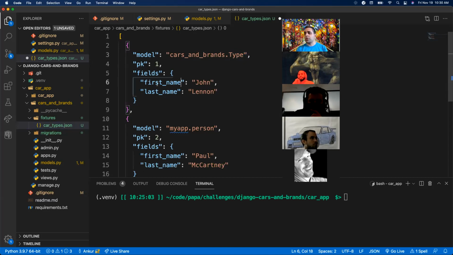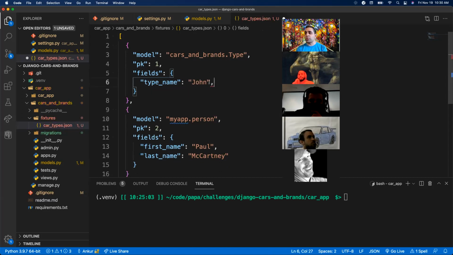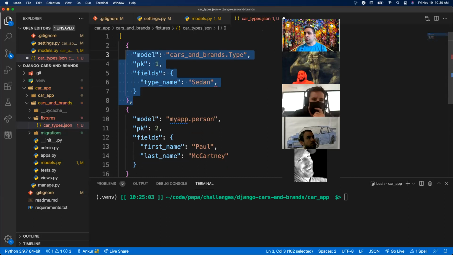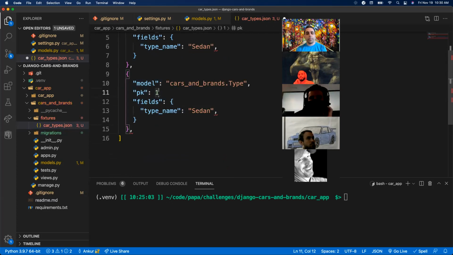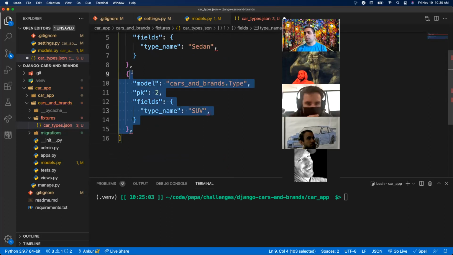The only field on the car type is type name. These are just going to be different types of automobiles that we can have. So we could have sedan. I think those are going out of style. Let me copy that, and now we can just create differences. Primary key 2 will be SUV. Those are pretty popular, making a comeback, I think. Let's see a couple more in here.